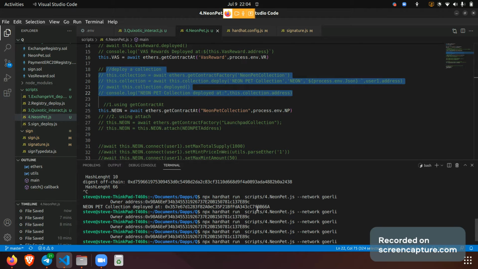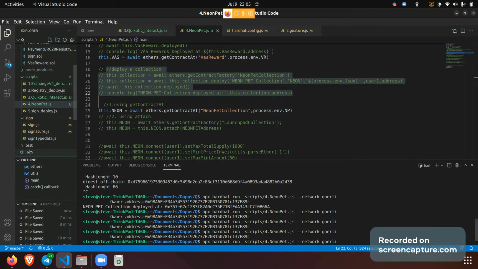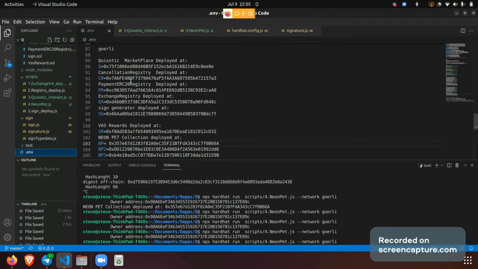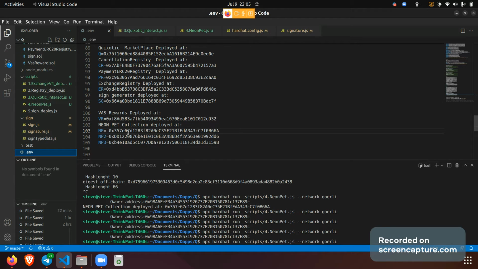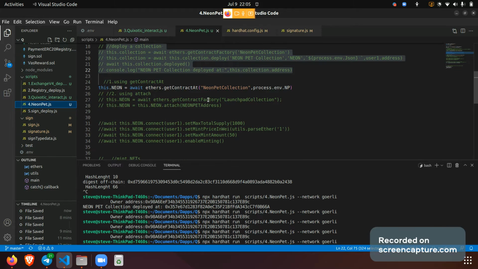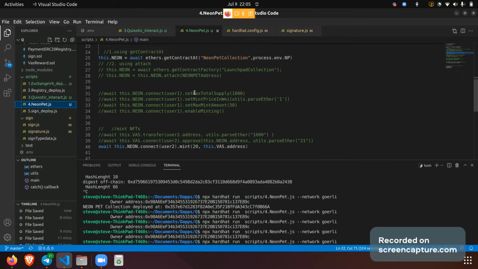We deployed and we got the address, and then we had to take the address to this point, and from there we go ahead to now connect to the deployed collection, and there are some settings that we need to do. There are two ways to do this connection. You can use getContractAt, or you can use the attach method.